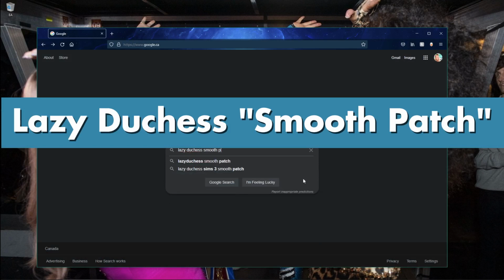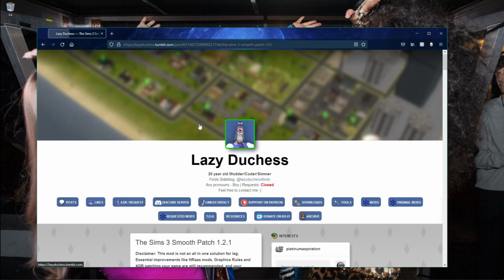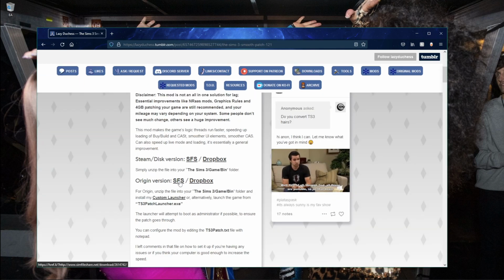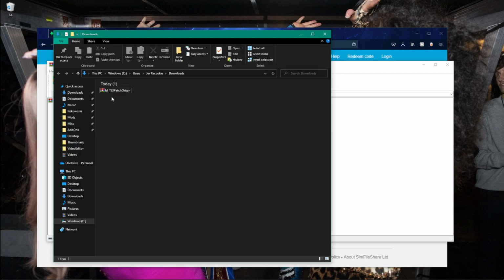So I'm just going to type that right into Google here, and we can see that the first couple results are the Lazy Duchess's official Tumblr and a Mod The Sims link. Both of these are great choices. I'm going to click on the Tumblr, and I can just scroll down here to where it says The Sims 3 Smooth Patch 1.2.1. I have the Origin version, so I'm going to click on the Sims file share link and download the file. So as we can see here, it's downloaded into the downloads folder here.